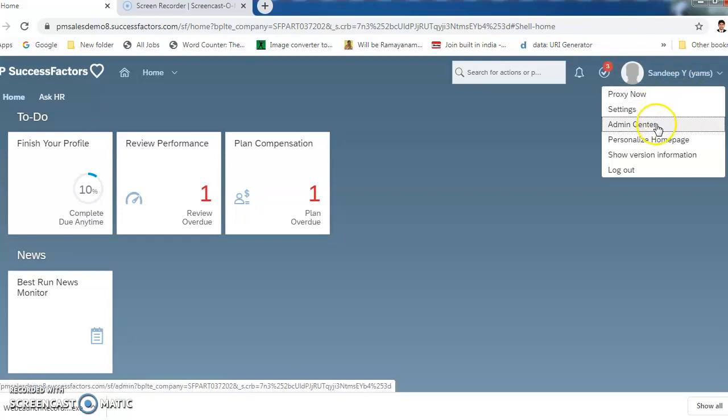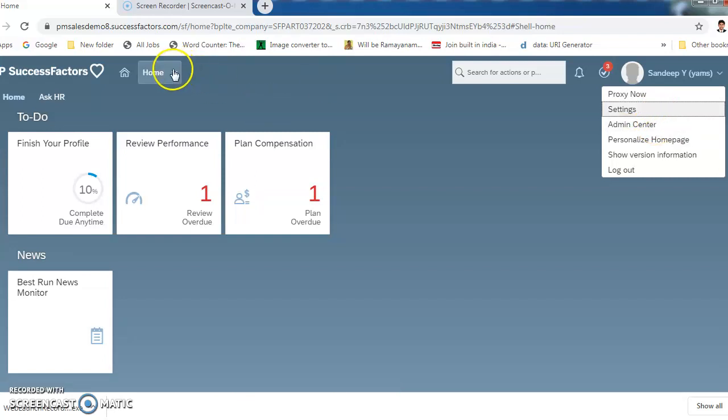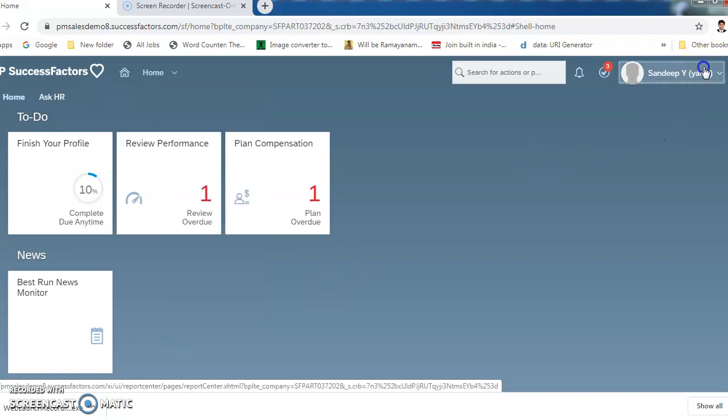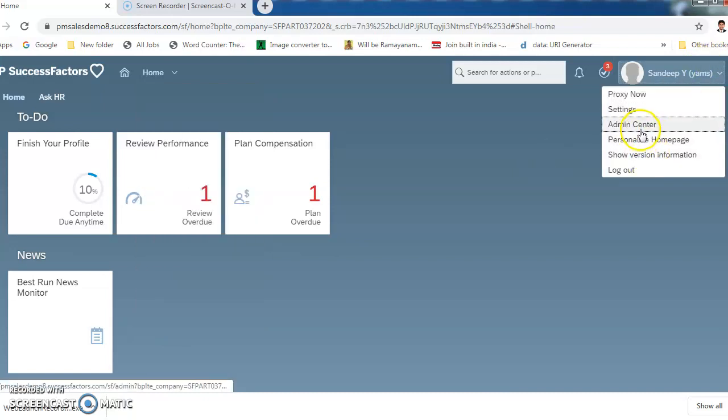So settings, admin center is the same as the home drop down menu which you have here. So this admin center and this admin center is the same admin center. And proxy now. So proxy now is another topic which we will discuss in the coming classes. So that is the proxy now.